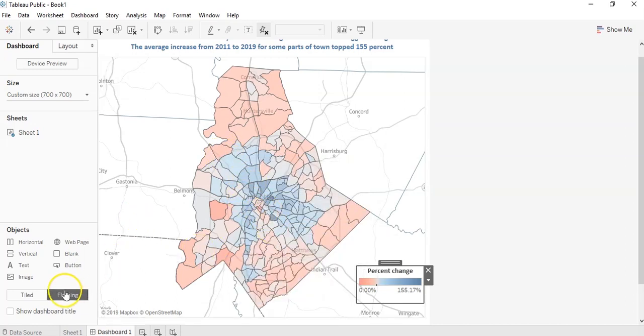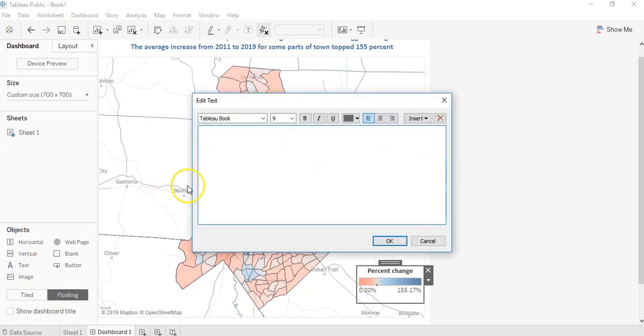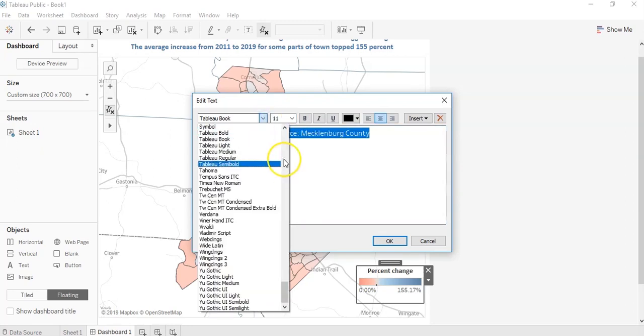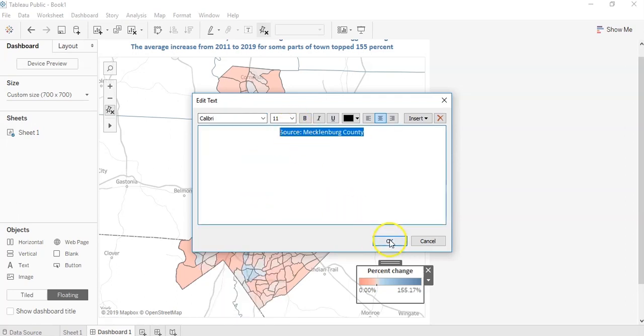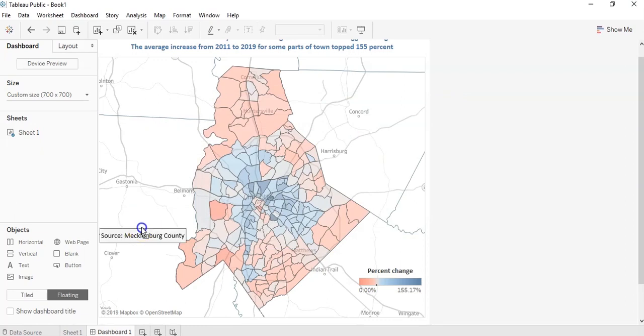Maybe a source box. I always like telling readers where we got our data from. So click on floating, click on text, and this source where I got this data was Mecklenburg County. And it's important to add a source because we want to be as transparent in our reporting as possible, and adding a source is just like adding an attribution to a sentence. So you want to do that. And I'm making all my type uniform. Click OK. I'm going to put that out of the way as well.